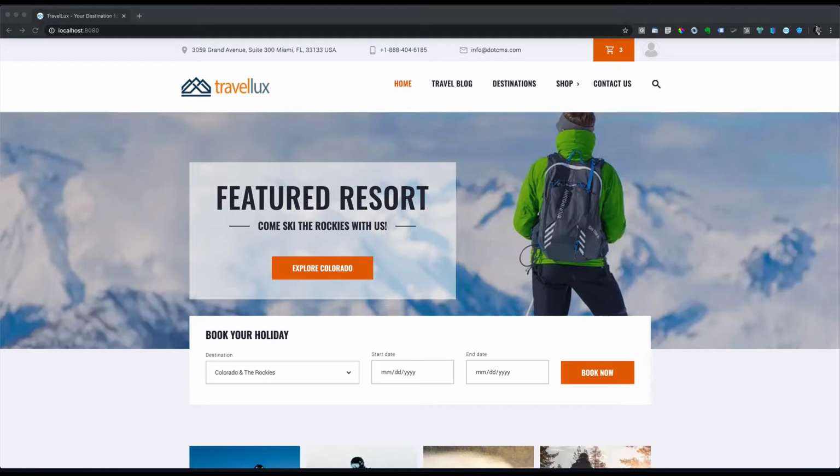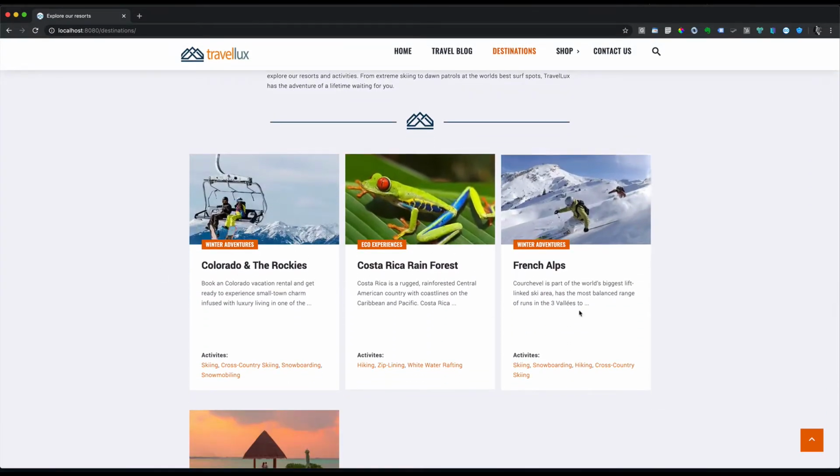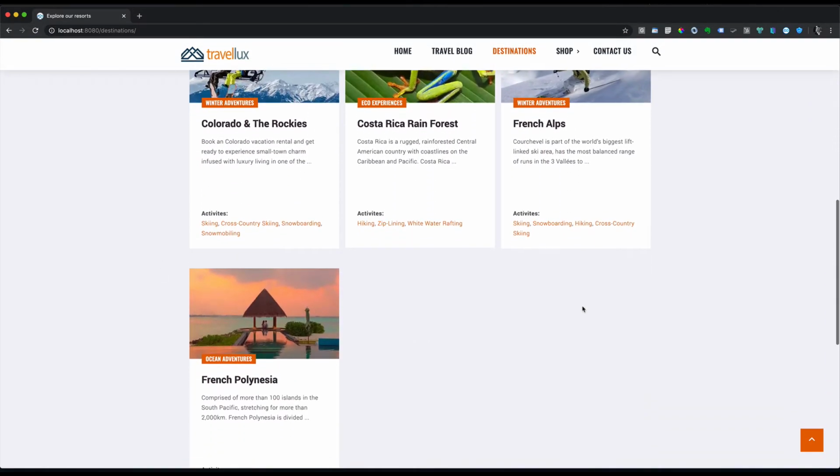So what we're going to do together is create a new landing page. On our starter, we've got a destinations section here, which has got many different kinds of travel experiences. So what we're going to do is log in on the back end and create a totally new landing page from scratch.